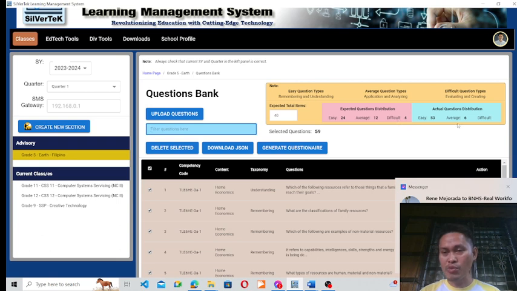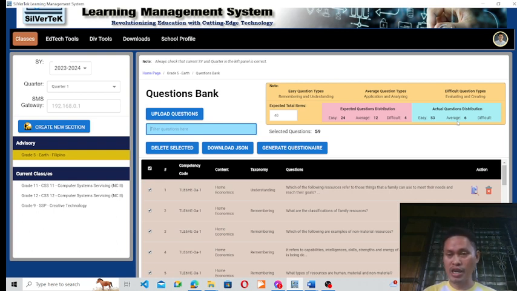But the problem is we don't have difficult. As for the average questions, we have 6. So maybe we can choose only, no, we need 12 average type of questions, and difficult questions 4. So we need to create additional questions for that, so that we can generate the questionnaire and download the TOS successfully.